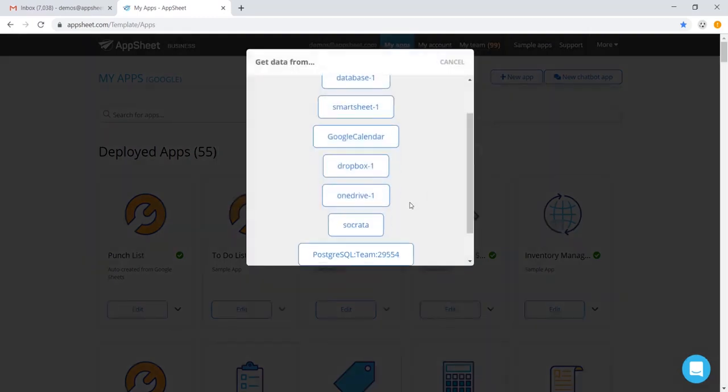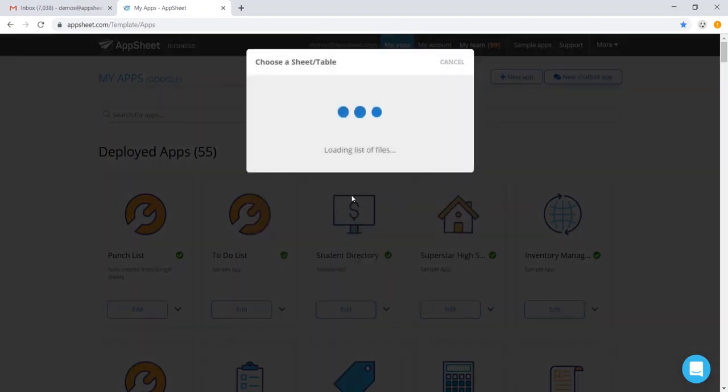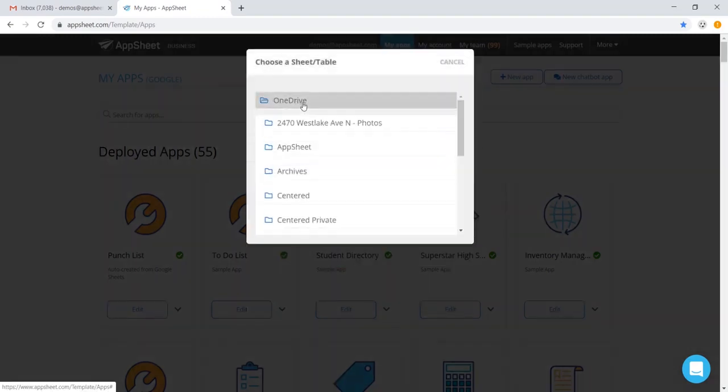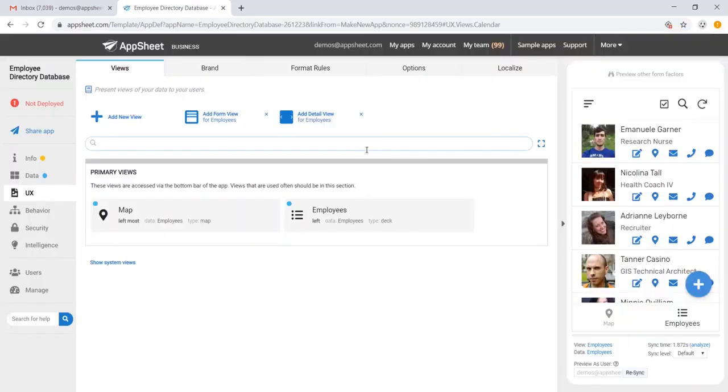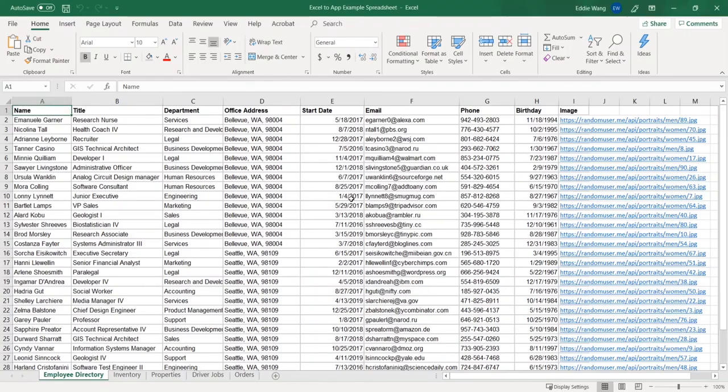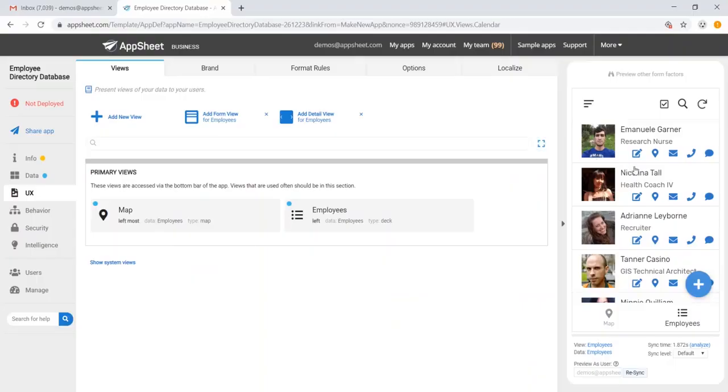In this case, since we're using Excel, let's go ahead and use our OneDrive. We could also use Dropbox or Box if we wanted. We'll find our spreadsheet, Excel to app. So here you can see that AppSheet has taken our existing spreadsheet and it's extracted the data structure and pre-populated an app.